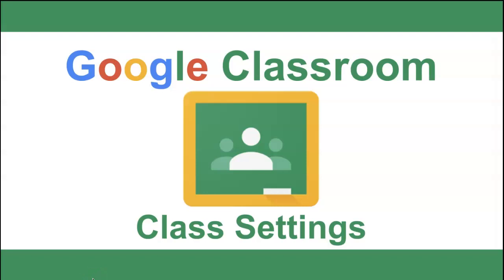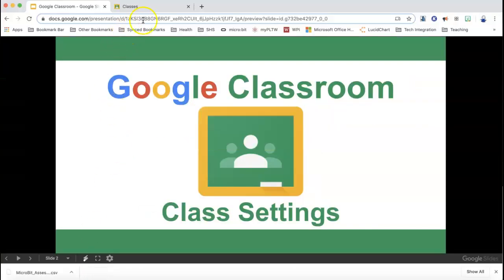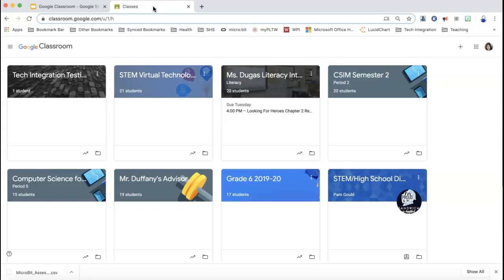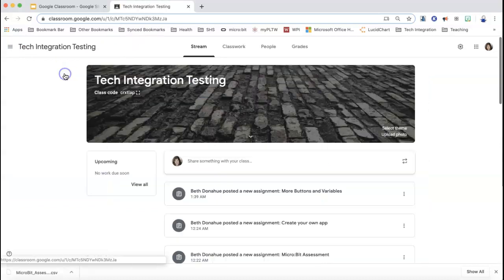We are going to look at Google Classroom class settings, and this is probably something that you don't even look at, and you are going to be amazed at all the really cool things you can do with the settings. So we're going to go to my Google Classroom, and we're going to be working in this particular class.